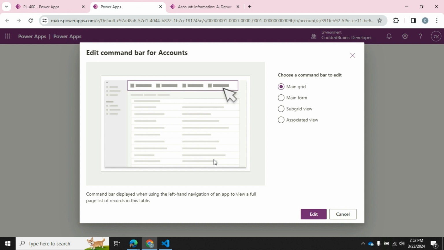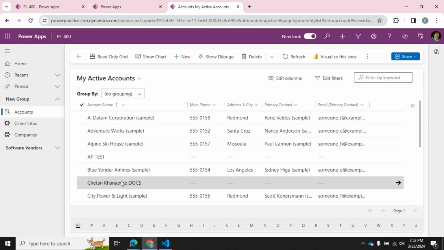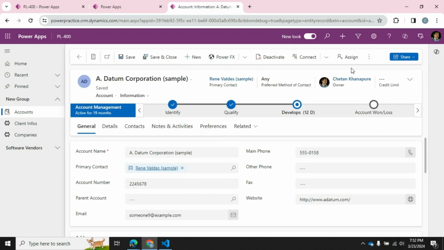From here you can simply add or remove your command bar controls. It's showing you four options. As we are pretty much familiar, we have a main grid. It's the normal view that we have whenever we click on any database table. So this is the main view, and here you can configure the command bar control as per your need. Second is the main form. Whenever you click on any particular record, you have this command bar here, so you can also make changes in this command bar from this option.